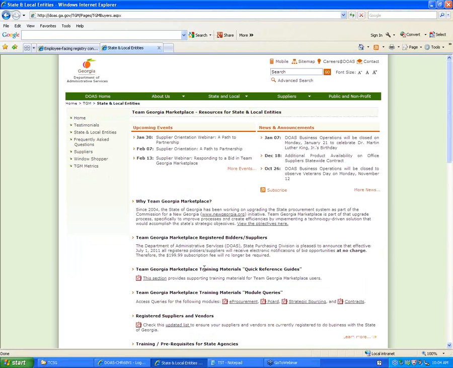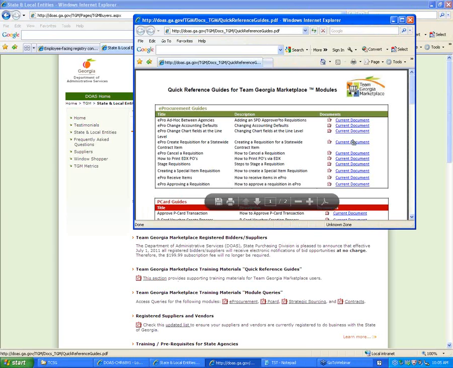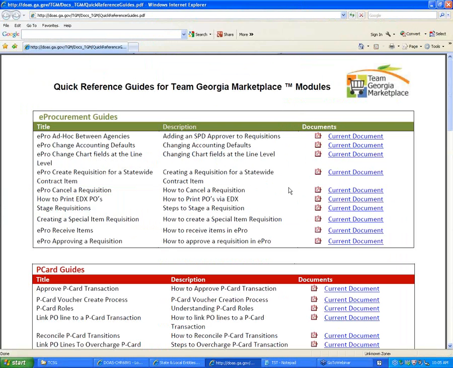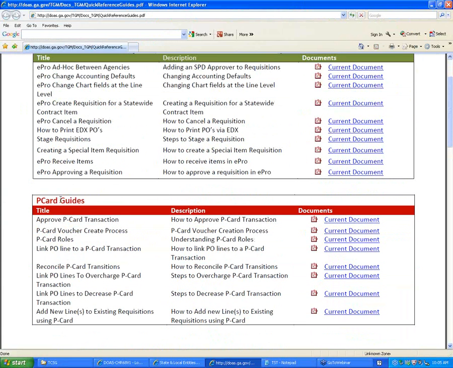And from there, you'll see a section called Team Georgia Marketplace Training Materials, the Quick Reference Guides. If you click on this link, it will launch a PDF which has all of the Team Georgia Marketplace quick reference guides. The Pcard Reconciliation and Approval quick reference guides are underneath the Pcard Guide section.